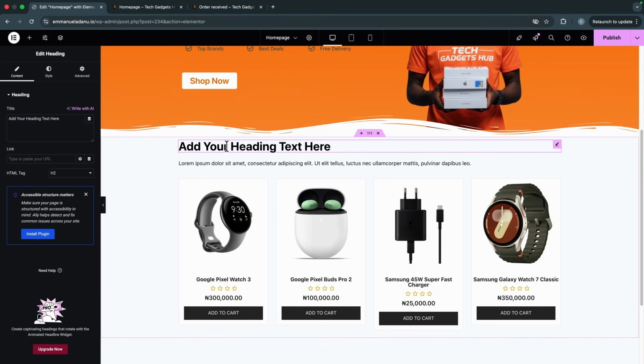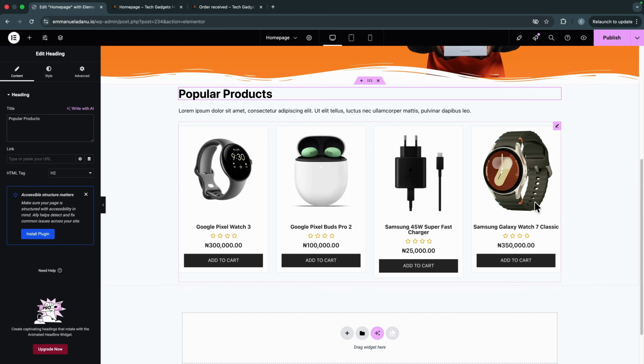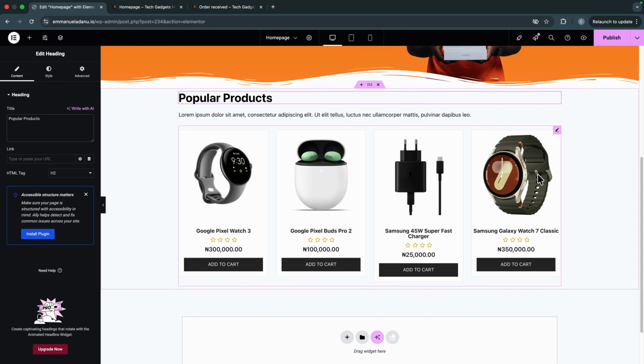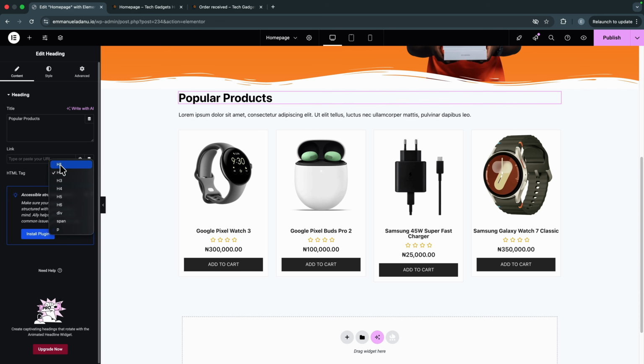Select the heading. For the title, I'll use popular products. It just makes sense to show new customers the products that a lot of people are already buying. Because since a lot of people have bought those products, it is very likely that any new visitor that is coming to your website is looking for that product as well. Now, I will change the HTML tag to H1.